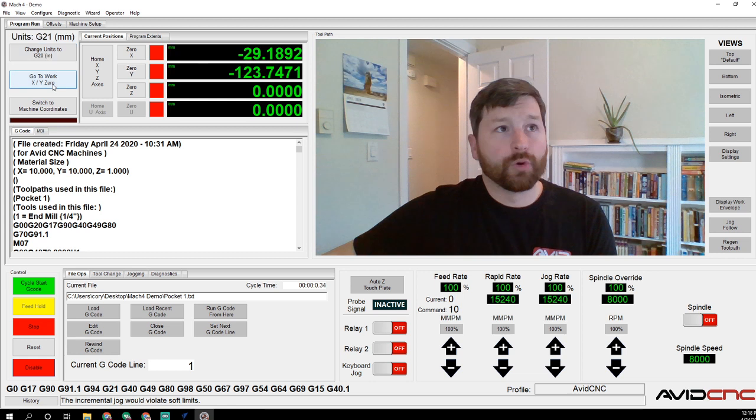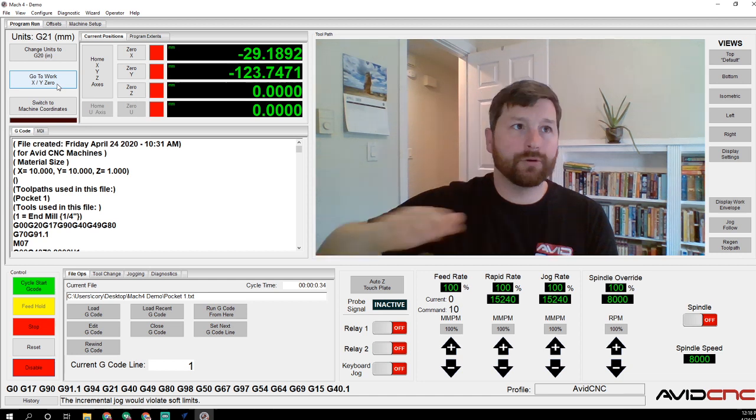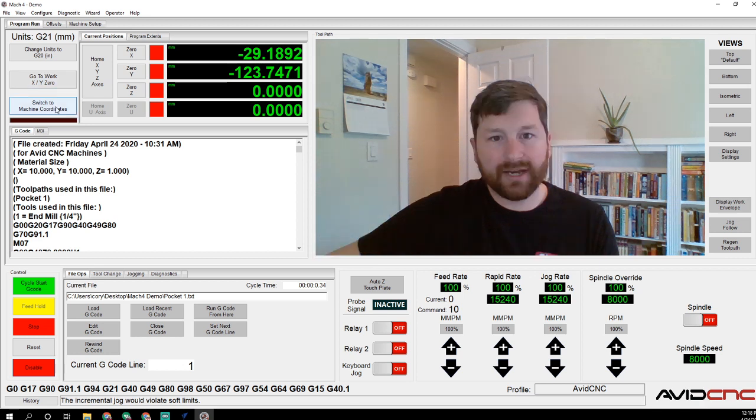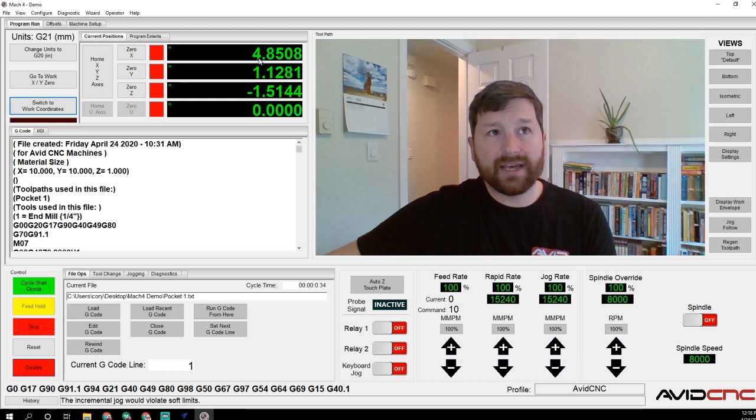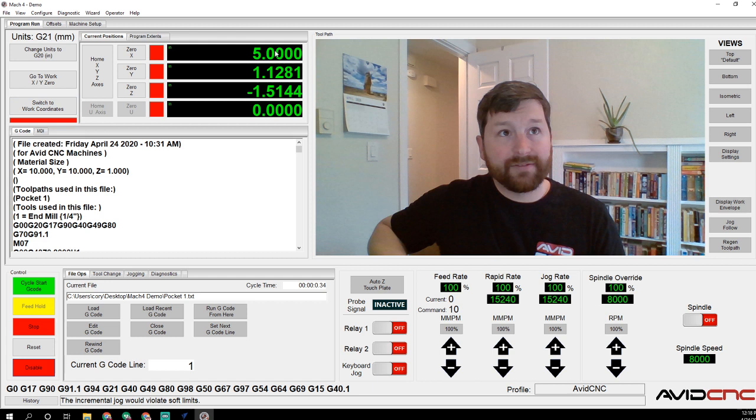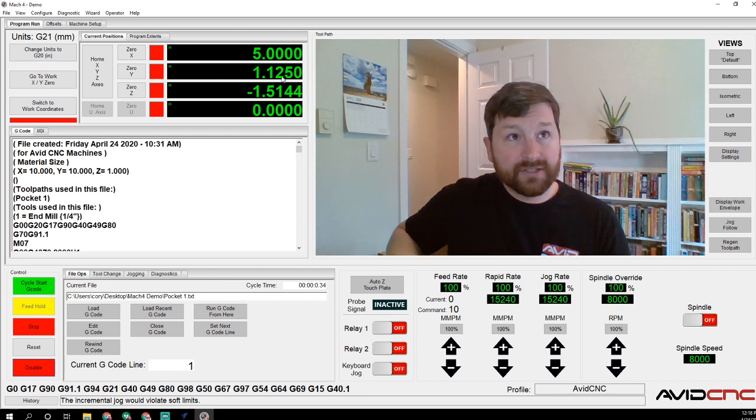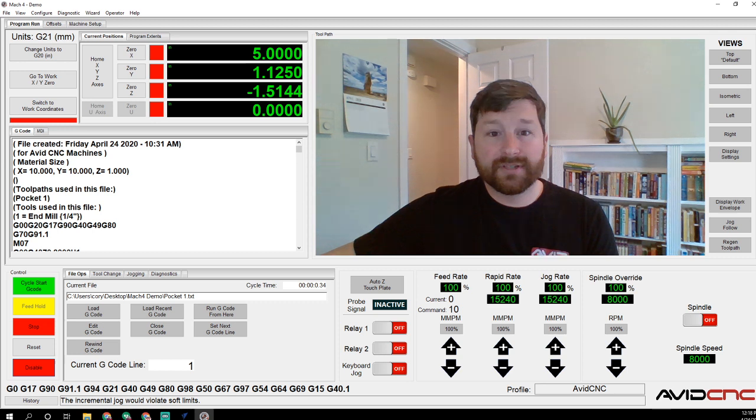Go to work XY0. This can be sometimes nice when you set your work position and you want to move back over to that position. If you want to toggle between machine coordinates and work coordinates, I like to do this a lot when I'm manually setting an offset here. I will drive the machine close to where I might want to put a fixture, and if I see that was at 4.8 and 1.1 inches from my machine coordinate, I might then change this to 5 inches and 1.125 inches, because those are much more memorable numbers. And if I needed to come back to that position at any time in the future, 5 inches and 1 inch and 1/8 is a far more memorable number.